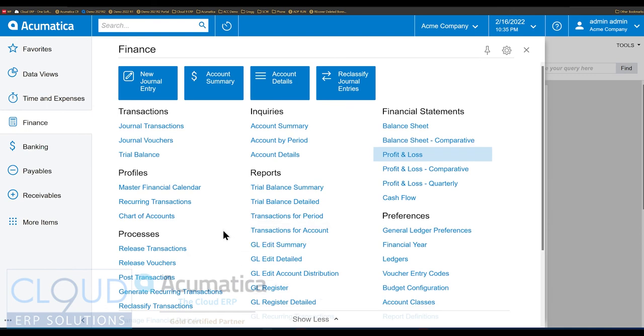That's a fast track to getting the GL up and running. We will add additional videos for banking and payables and receivables and taxes.